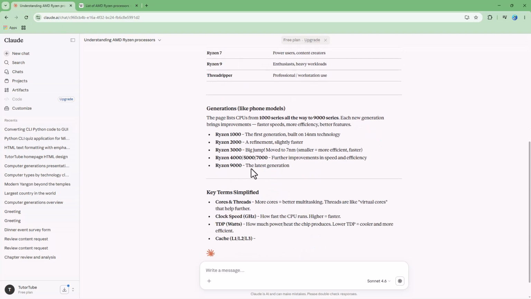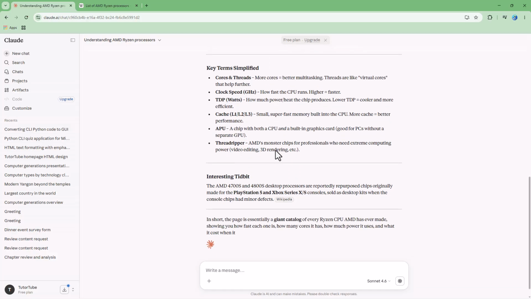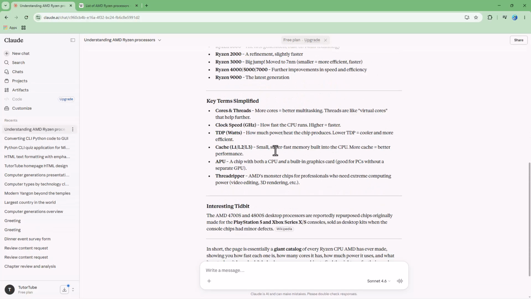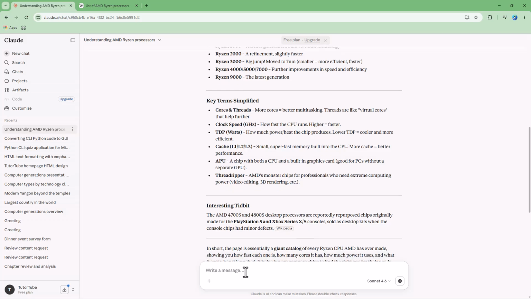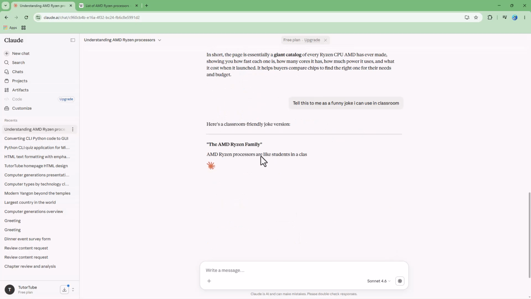So you can see that if you want to simplify some information, then you can go ahead and view it right here. What you can also do is change the format of the information. Like you can say, tell this to me as a funny joke I can use in a classroom right here. So let's say you want to use it as a joke. Then what happens is that it'll go ahead and convert this.